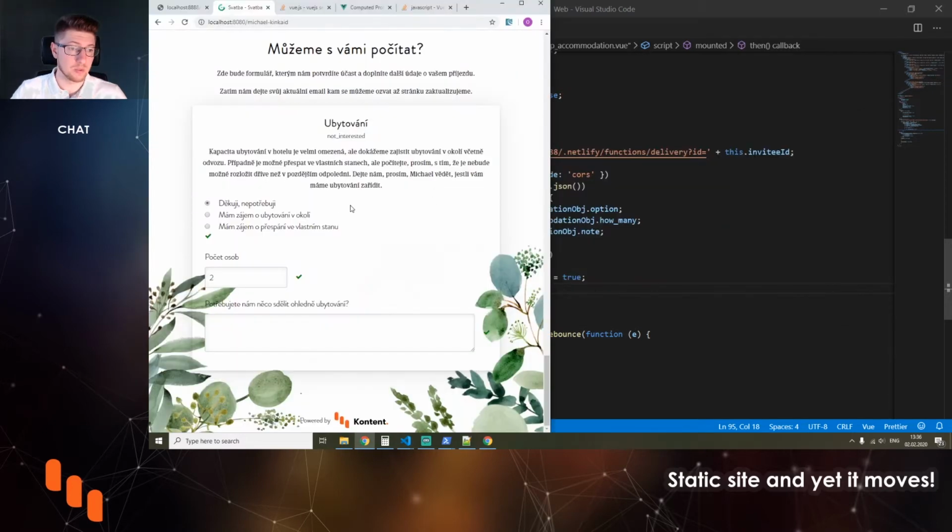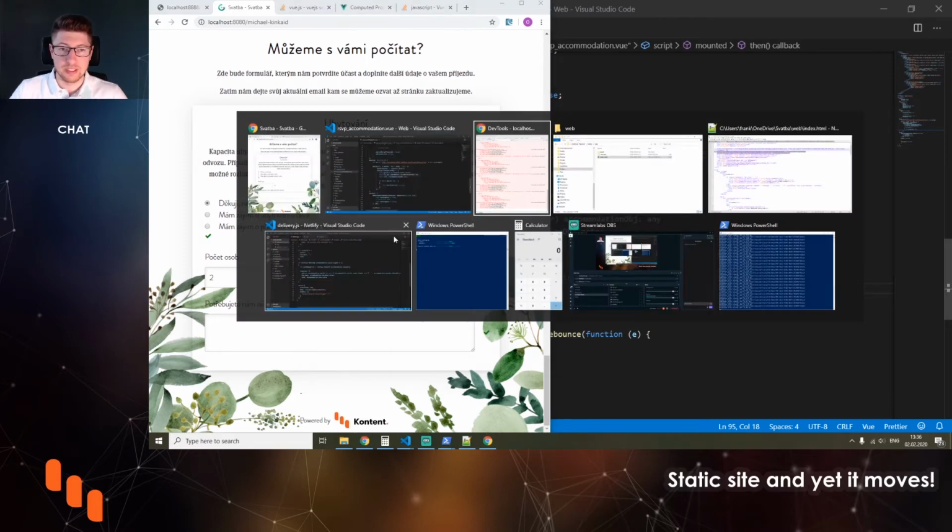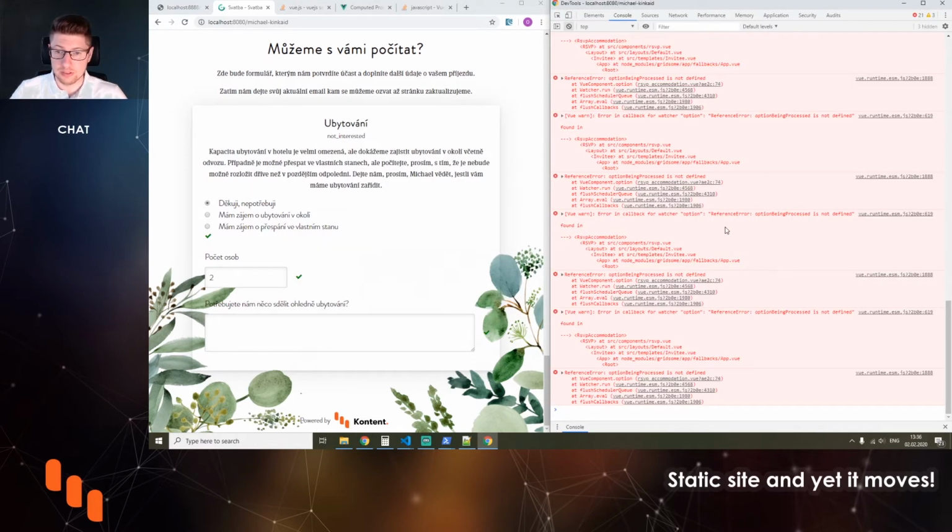Now let's see if that works. And it seems it does. It still is enabled. Now when I change this, it's so fast that I don't even see it. But it's going to work. If we take a look at the console, we get a lot of errors here.